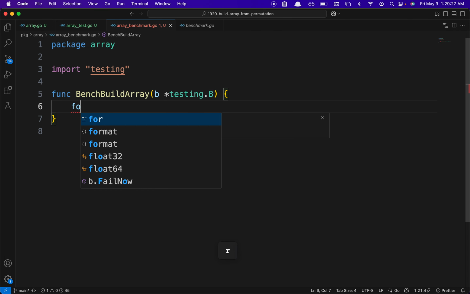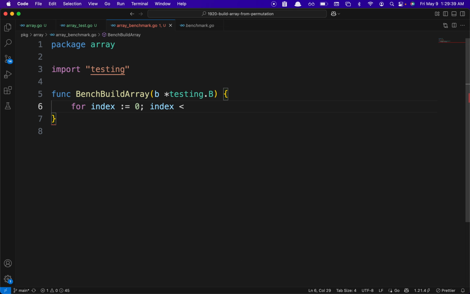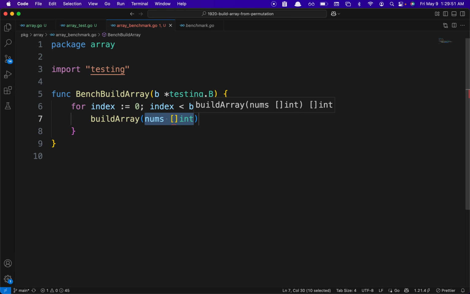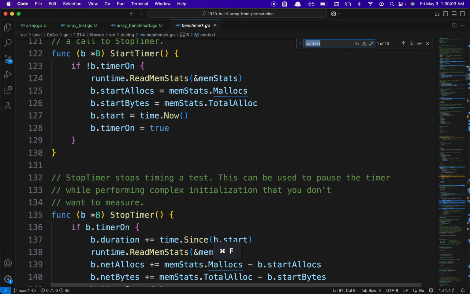So we'll just say for index colon equal to 0, index plus plus, and then I'll just say build array, and I'll use this integer input, and I'll do this multiple times, right? I think I have to call this benchmark. Hmm, do I have to call this bench?